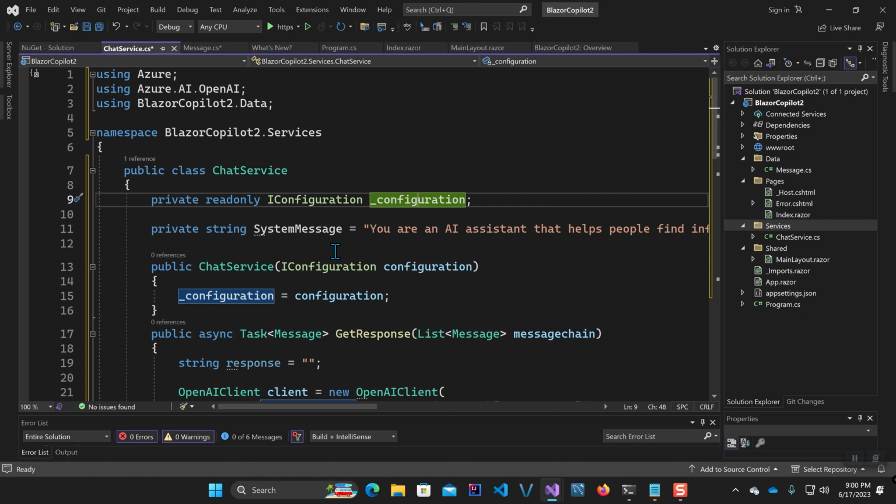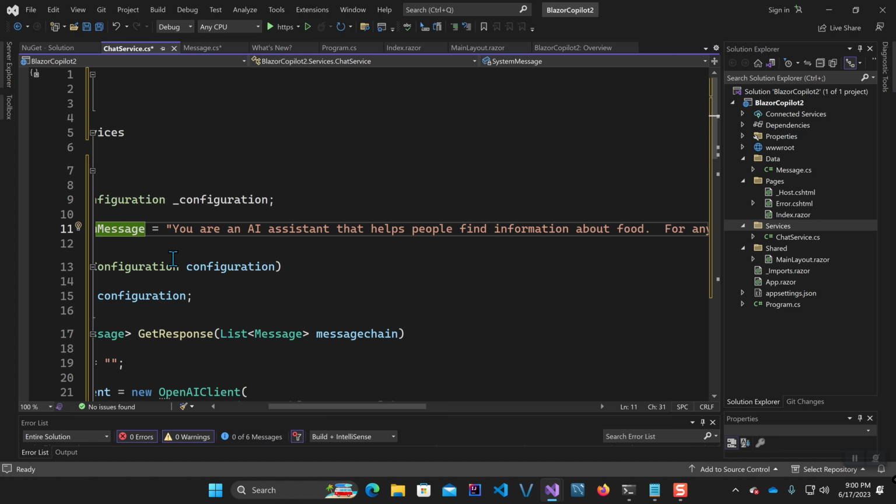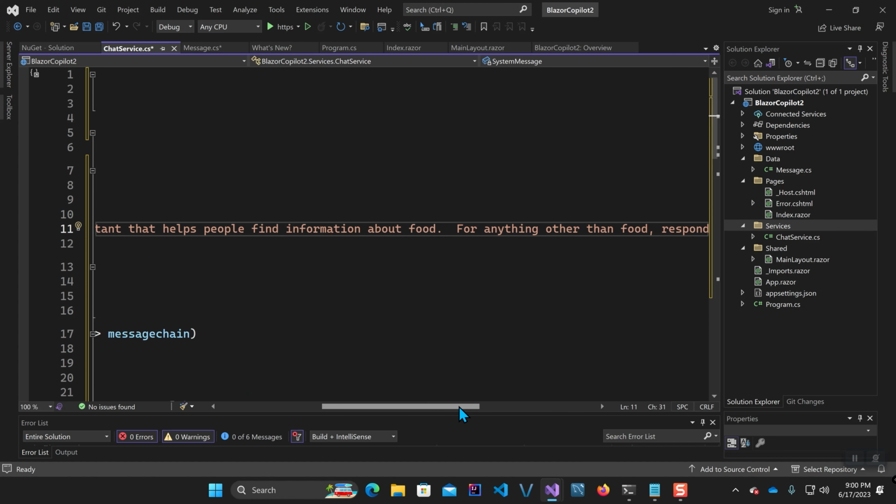Now the other variable that's here is just our system message that we're going to be using to tell our language model how to behave. And this is similar to what I showed you before on the playground. The contents here are, you are an AI assistant that helps people find information about food. For anything other than food, respond with, I can only answer questions about food. So you can tweak this based on your needs, but this is just a value that I stored here as a member variable.